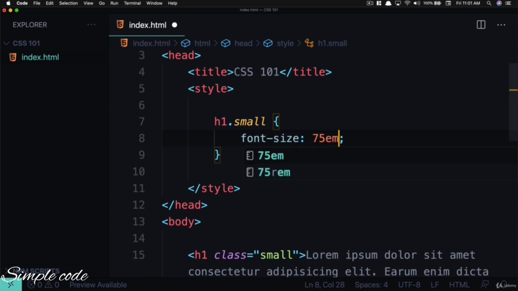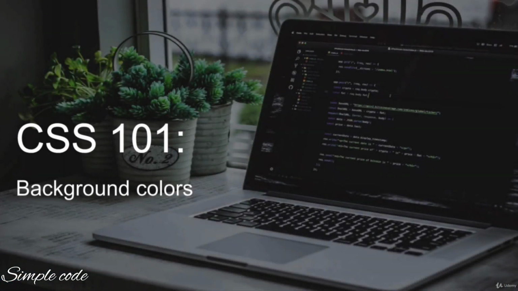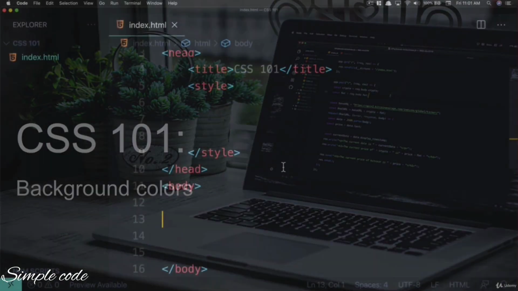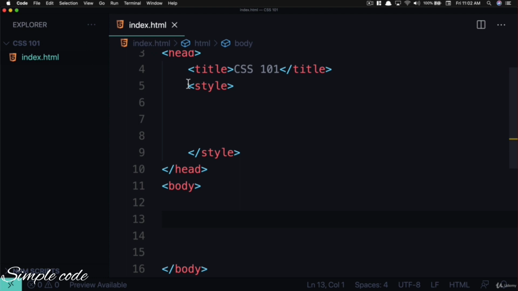But if you want to level up your game, you can always Google what an em is and what a rem is. Background colors. Okay, let's save this page. This is a blank page. And when I refresh my page here, we see absolutely nothing. Now we've worked with background colors a little bit, but let's go ahead and start making our page look a little nicer. Let's actually start working with some stuff that we can keep.